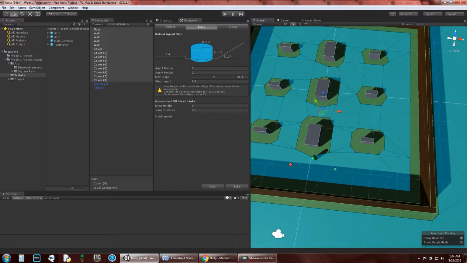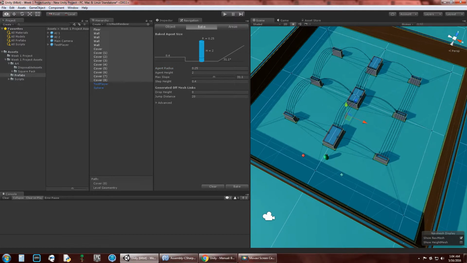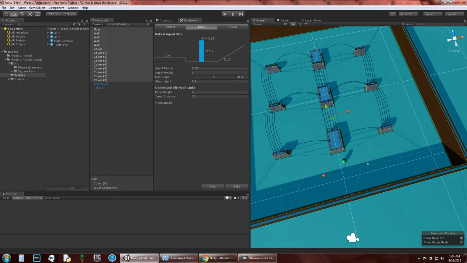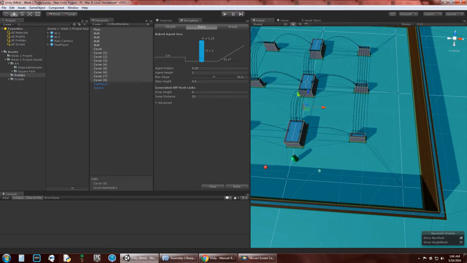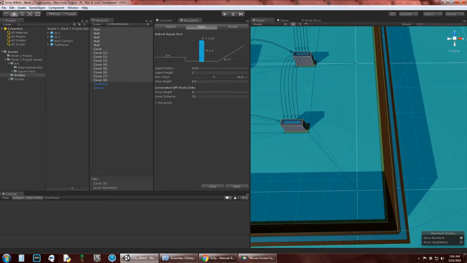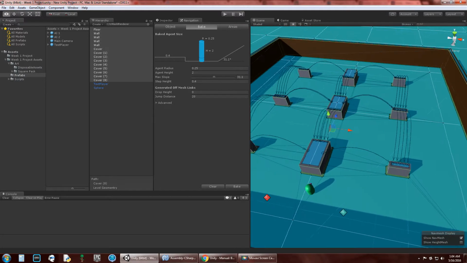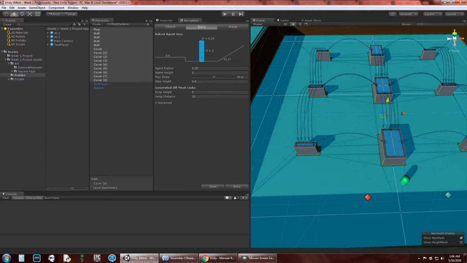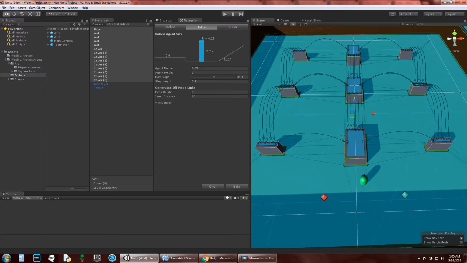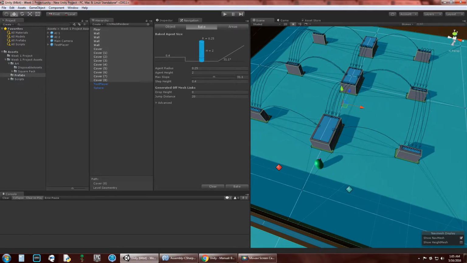So if we make this smaller, we'll take it back down to what it originally was, to 0.25, and we will rebake it. Now we can see that the traversable area is much closer to the level geometry. And also some areas that previously weren't included in NavMesh are now included. You can see the tops of all of these obstacles right here are included.